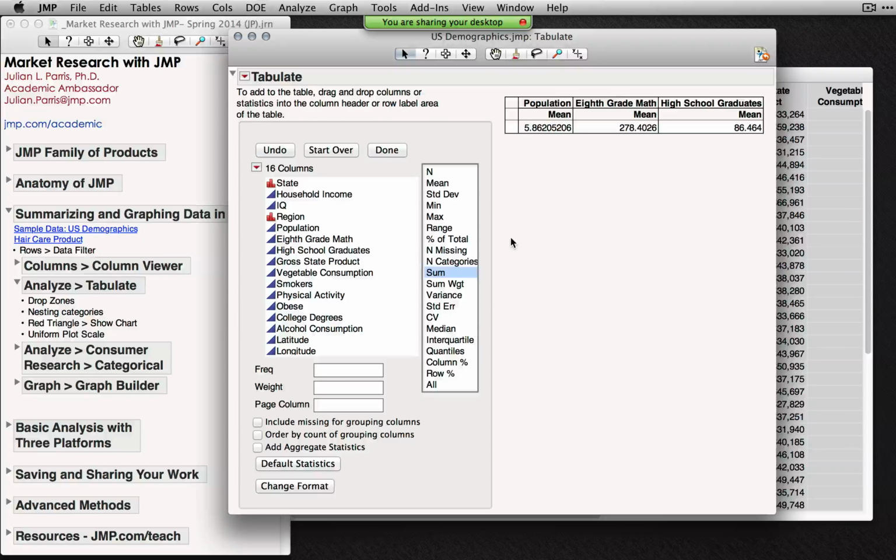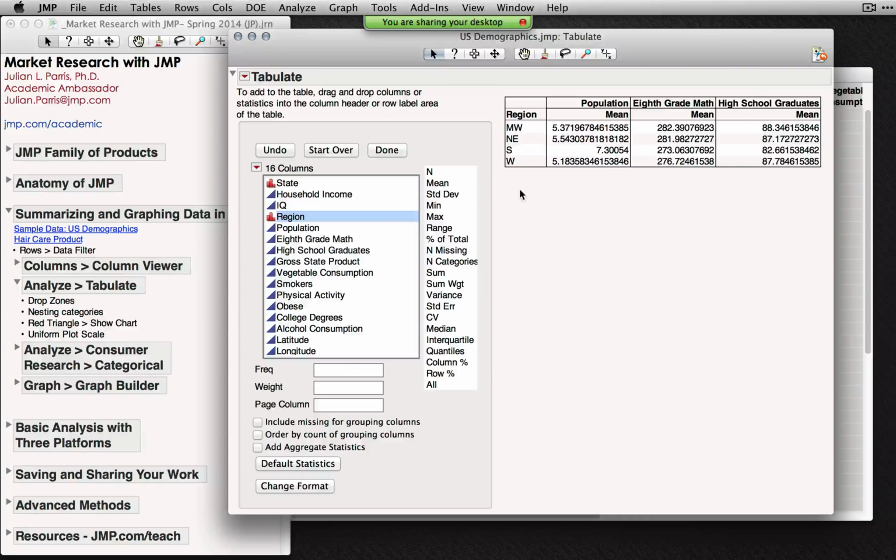And in Tabulate, you can make tables really of any complexity. So this is a very simple table, but let's say we wanted to break apart these things by region. So region in this data table is a categorical variable. It breaks apart the country into 4 regions. If I want to break apart these summary statistics by those 4 regions, I can simply take this variable and drag it to this little drop zone, which is the drop zone for rows. If I put it there, notice that JMP will break apart now that simple 3-cell table into a table that's 12 cells, right? For every region, the 3 different summary statistics.